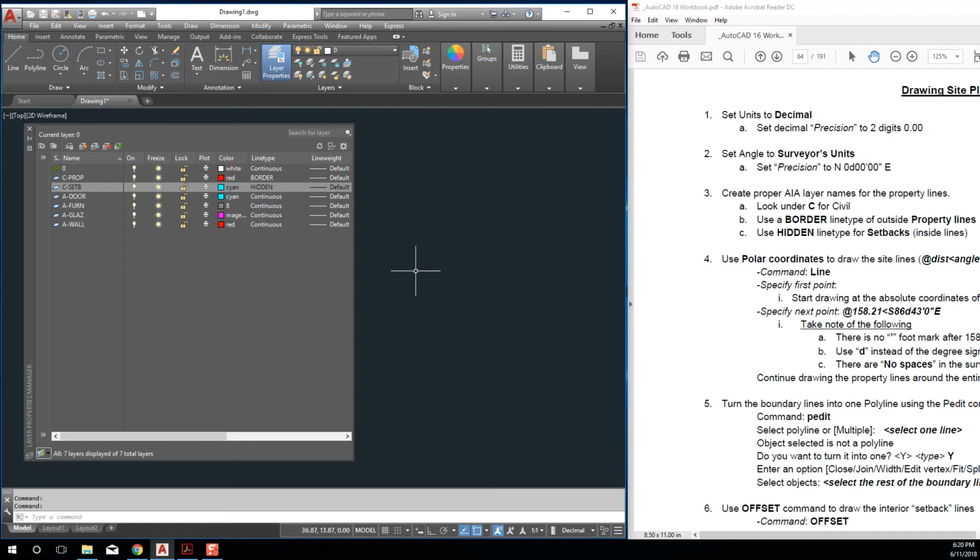Okay, so let's start talking about how we're going to draw these lines. I'm going to see if I can open up a second copy of our workbook here, which I think I can.